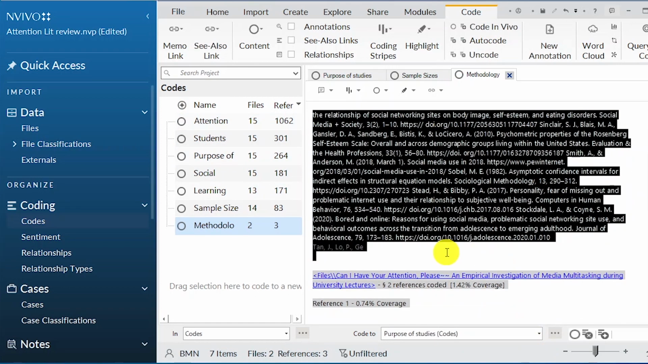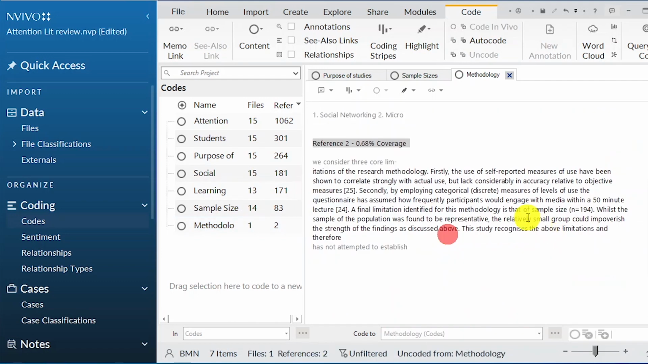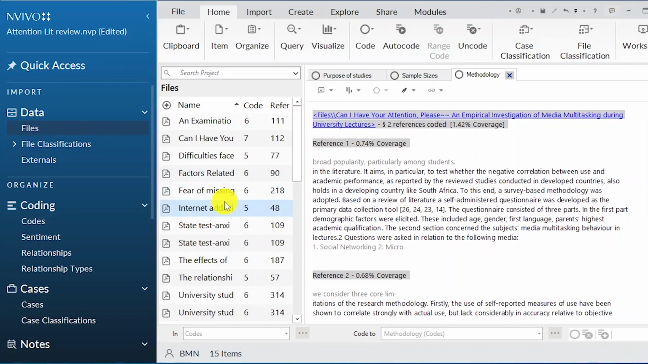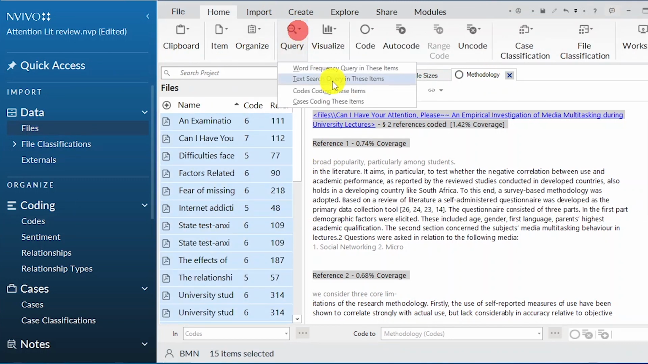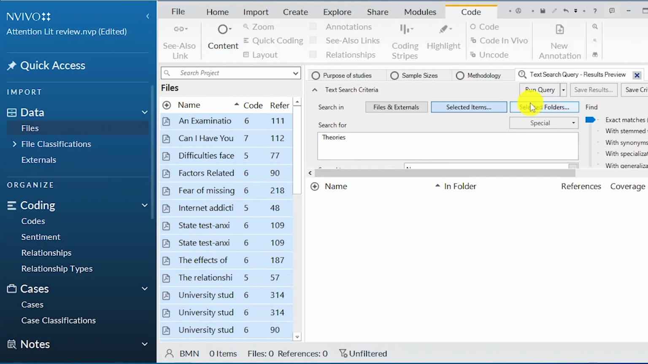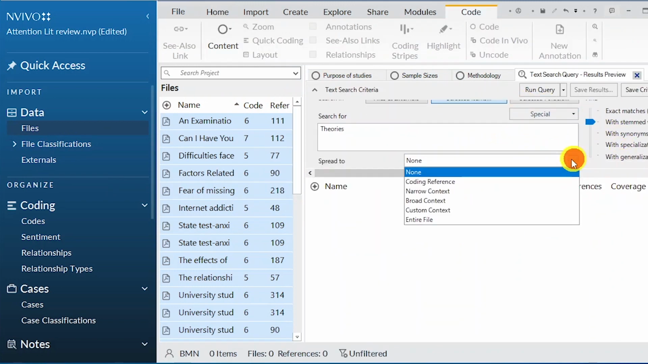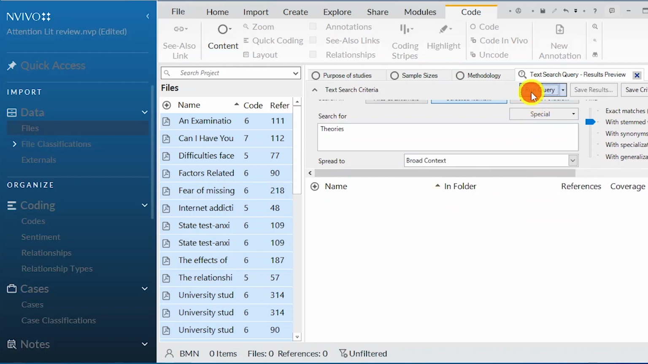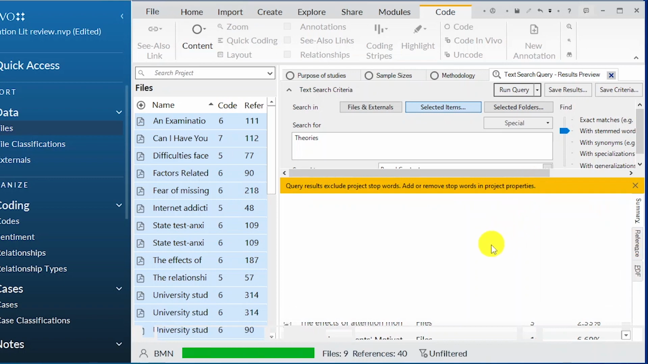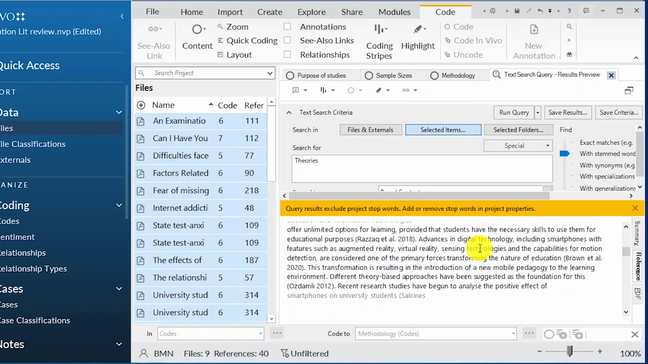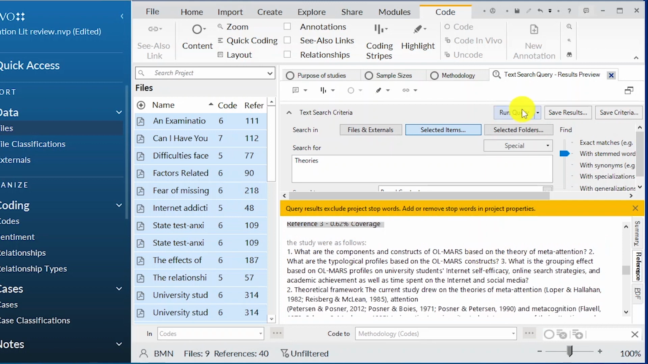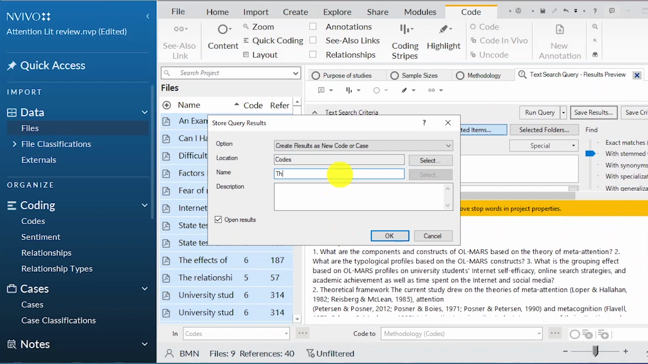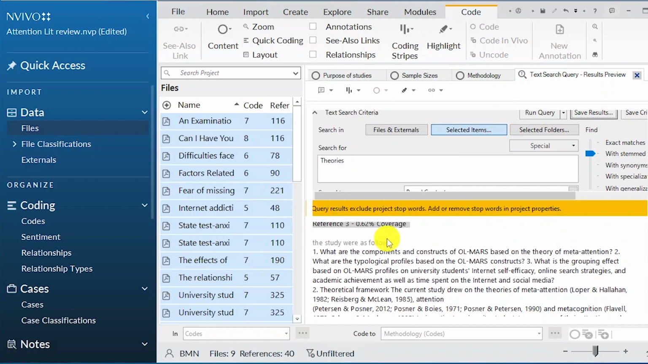For example, this is not a methodology. I can uncode this code, and that's another theme. I can also include theories in my articles. So I control all, I go to query, text search query. I want to identify the different theories that are used in the different scholarly articles that I want to utilize for my literature review. Again, I run this query, check the references, and we can see the different theoretical approaches that the scholarly articles have highlighted. I can save these results. I select codes, I click OK, and I call these theories, and I click OK.